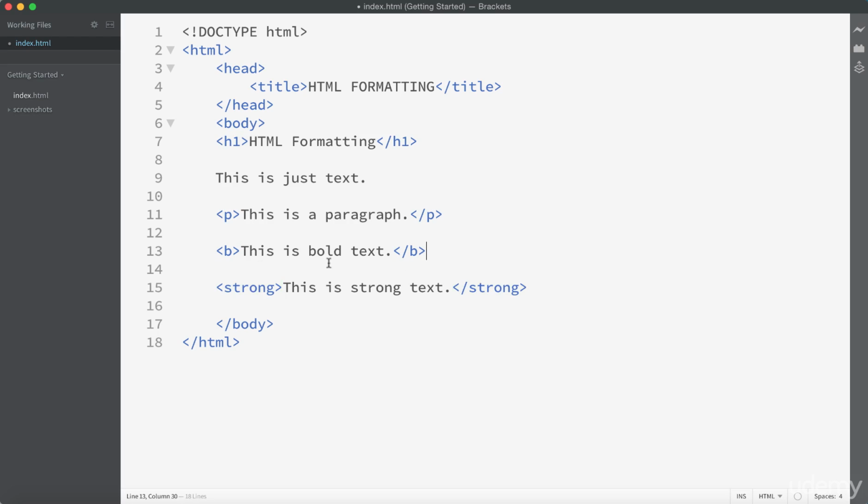But something else we can do is, if we click below our bold text here, we can add what's called a break tag. What that does is create a line break at the end of the content. So after "this is bold text" finishes displaying, it's going to create a break, and then the strong text is going to start on a brand new line.